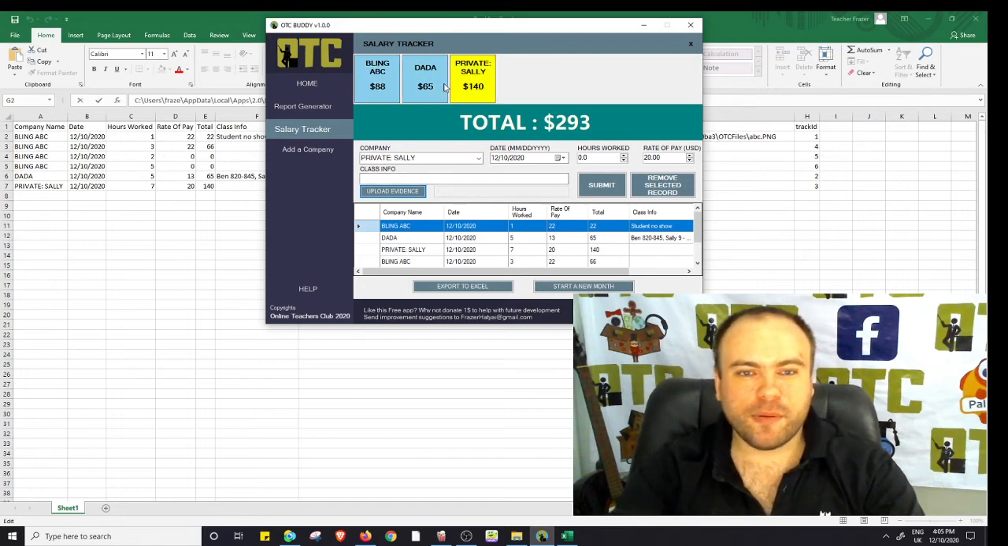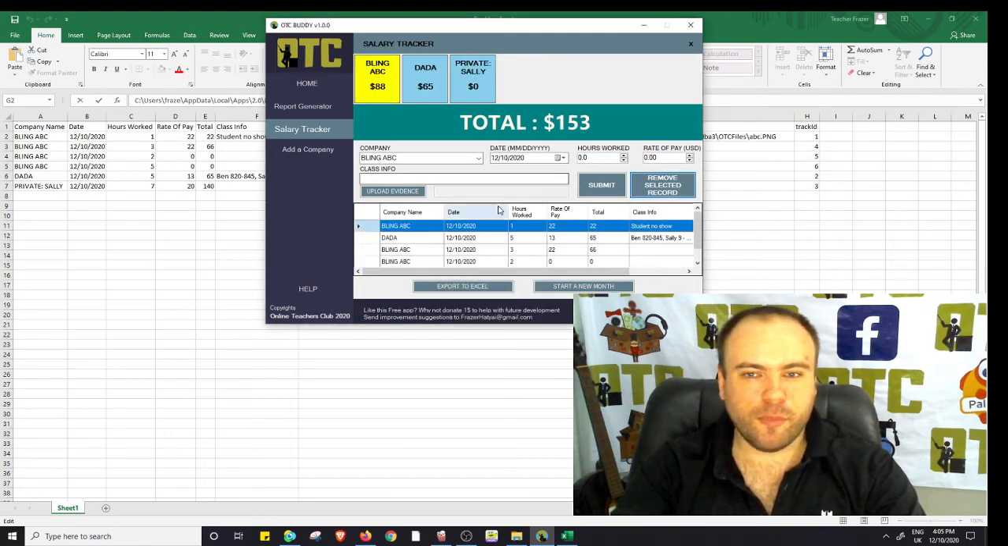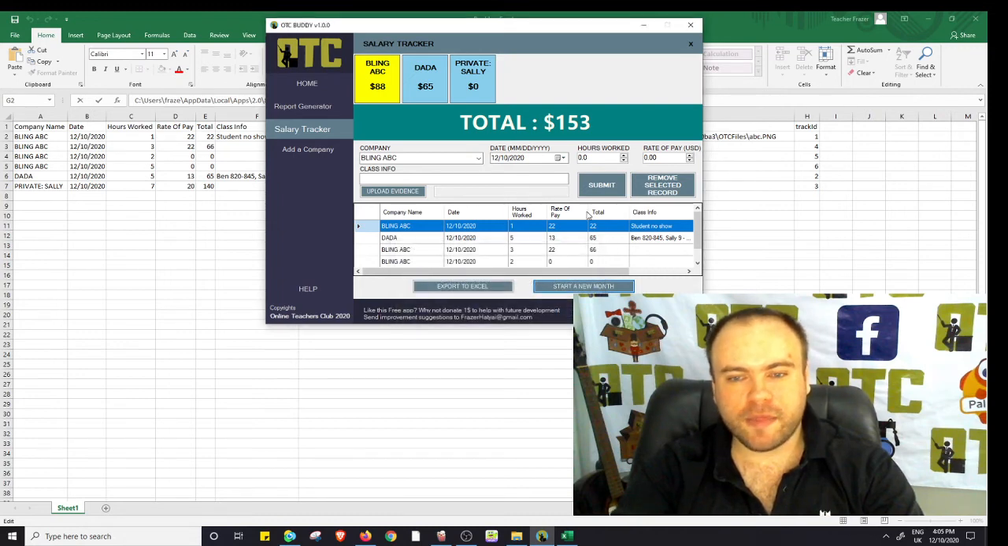Alright guys, I hope this program is useful. You can also, if you make a mistake, you can select the record and click remove, which will remove the record. And if you want to start a new month, click start. It will give you a warning because this will wipe everything. So if you want to start a month, download and save the previous month first, then start a new month.